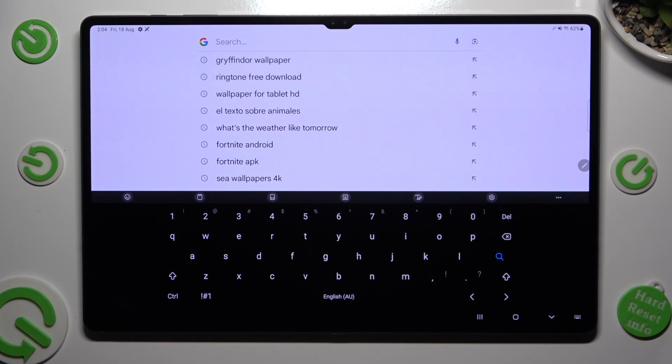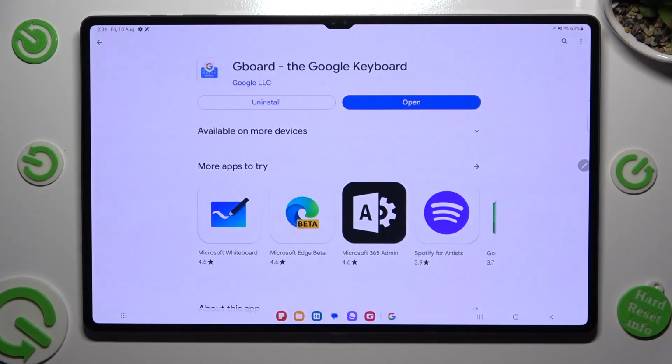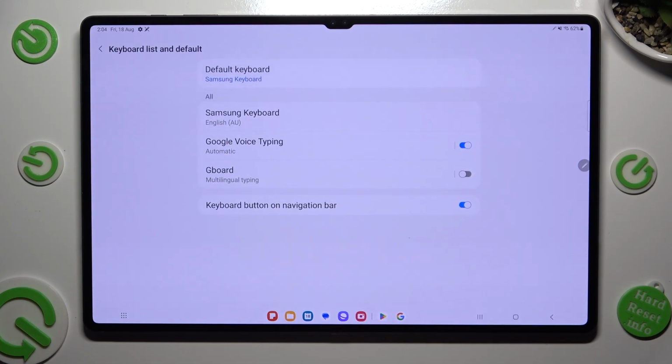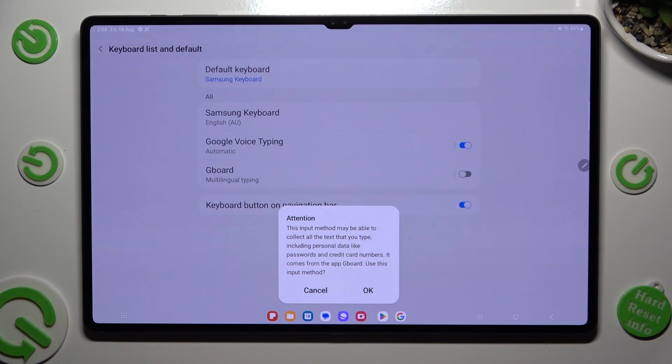If you wish to try something else though, go into Play Store instead and download free app called Keyboard, the Google Keyboard. When it's ready, open it. Then tap on Enable in Settings. Click on the gray switcher next to Keyboard and select OK in Attention pop-up.